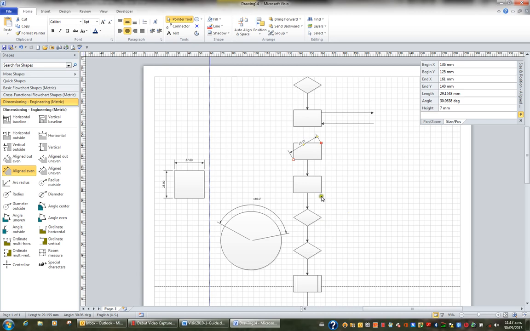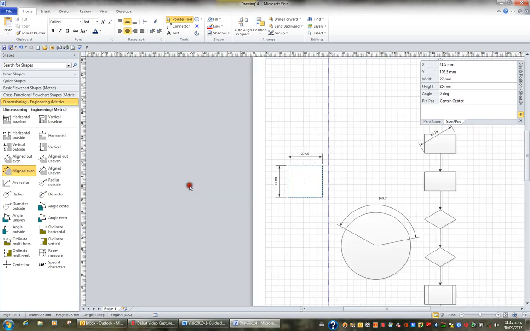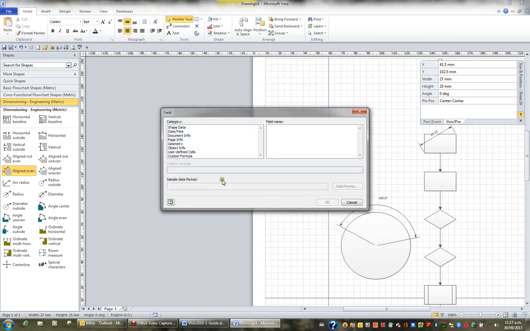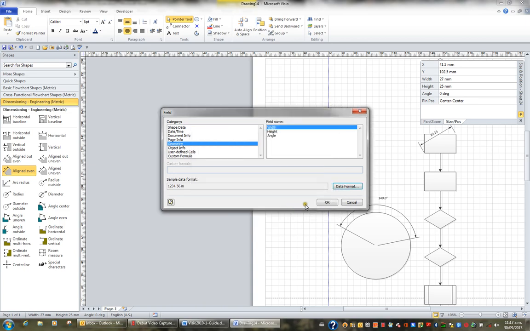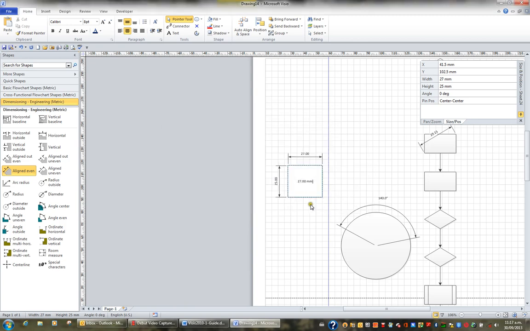But let's say I want to put the dimensions inside of a shape. I'm going to double click a shape, and then I'm going to right click and I'm going to choose Insert Field. I'll go to the Geometry category and I might start with the width, and then I'll go to Data Format. I want to show the width as a number, I want to show 2 decimal places, and I want to show the units, which is millimeters, and OK. And OK. And there's the width, 27 millimeters in 2 decimal places.